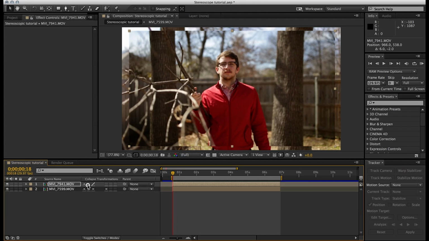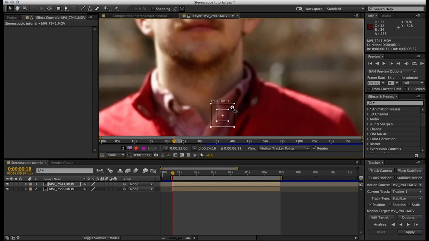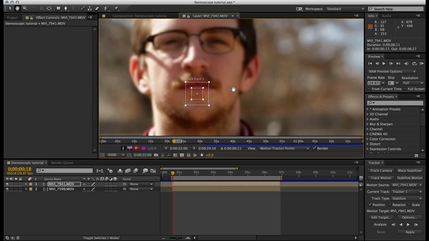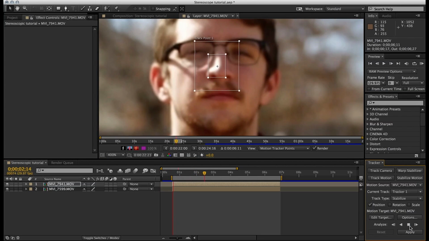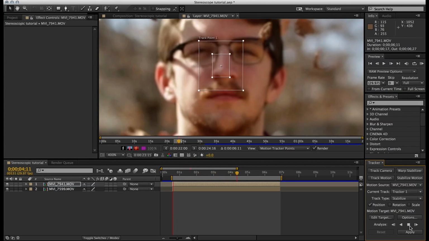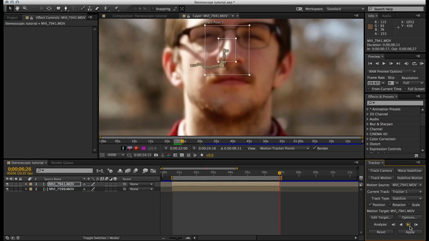But to track it all the way through the clip on his nose, we're going to have to stabilize our image. So on layer 1, I'm going to click Stabilize Motion, and I'm going to set up my tracker point on his nose. And hit this play button to analyze forward, and it tracks great. Look at that beast swagging out.